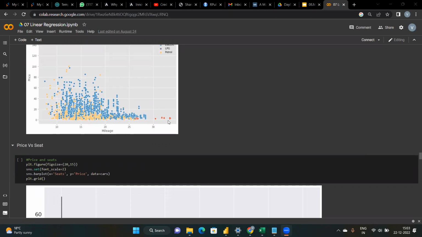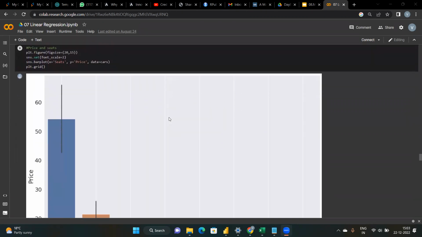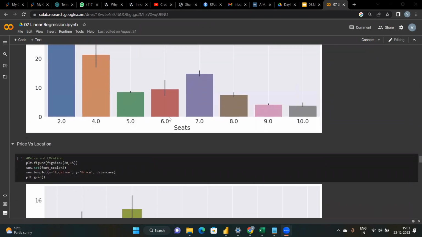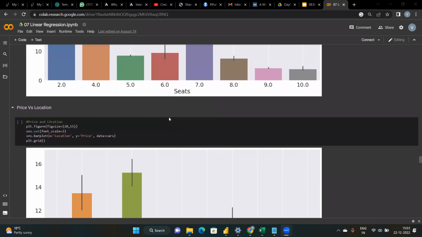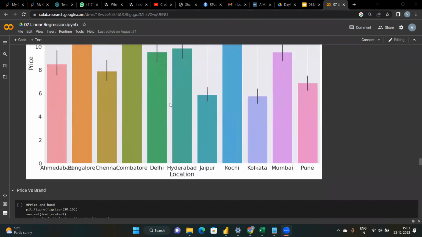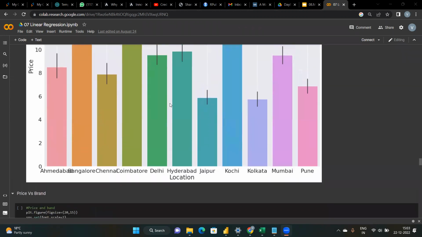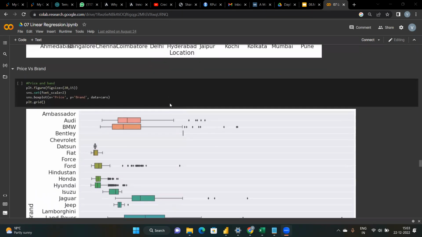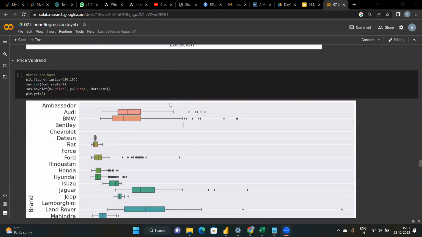Okay, and we'll be seeing the location, where this car has been sold, the location of things we'll be seeing. Okay, the Bangalore, the Chennai, what type of location. Okay, and next thing we'll be seeing is price versus brand.